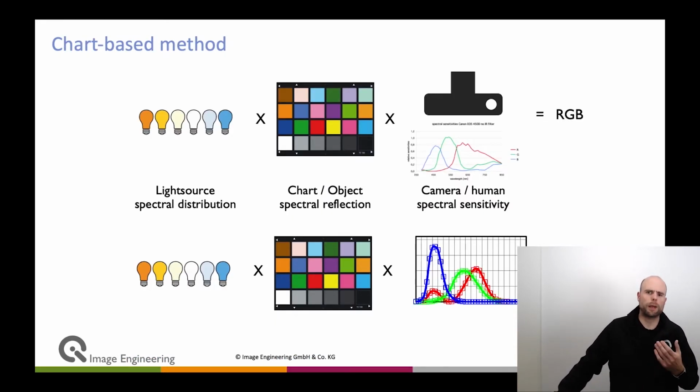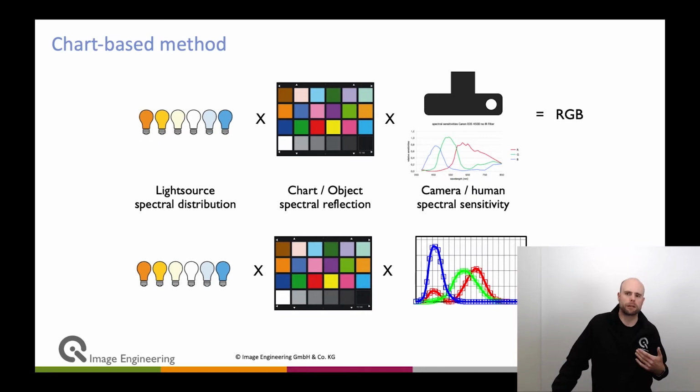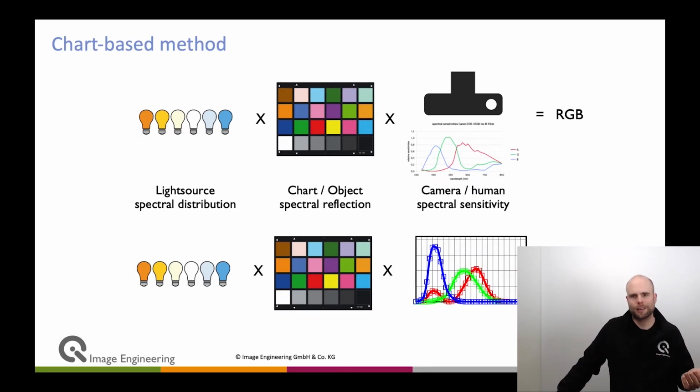So one method to do that is the chart-based method. As the name suggests, you use a test chart for that. So it's a very simple approach. You take a test target, for example, a color checker test target. You illuminate that, and then you capture an image with the device under test. And that gives you the RGB values for these color patches for this light source.